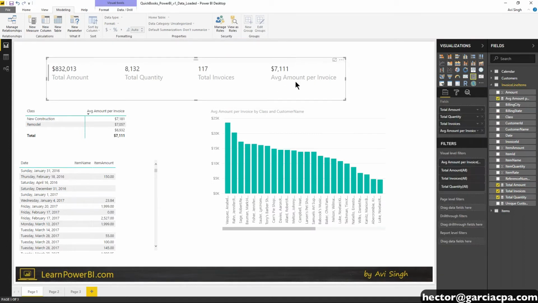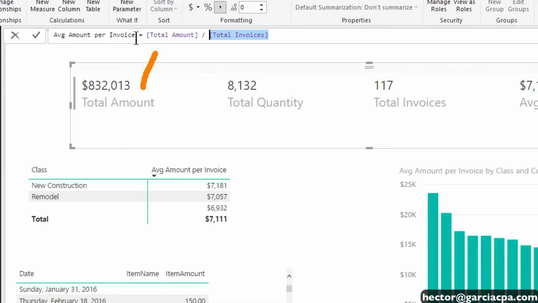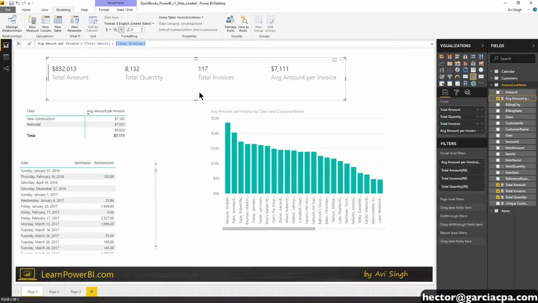Now you saw me define this average amount per invoice. Pretty similar to this. Let's look at that measure again. So this was just total amount by total invoices. And again, this part is a name. Thanks, Hector, for clarifying that. And here, I'm simply reusing the formulas that I had already defined. So total amount goes here, total invoices comes here. So similarly, you can define average.